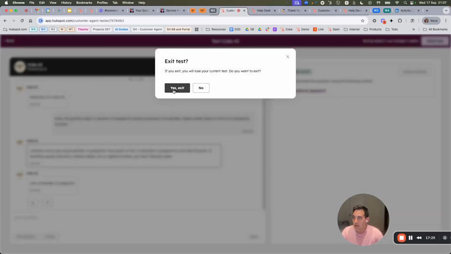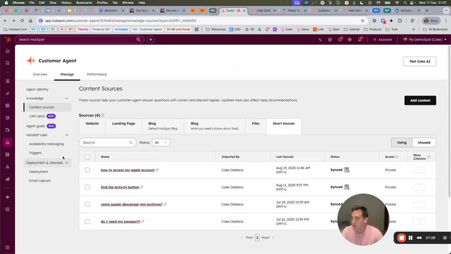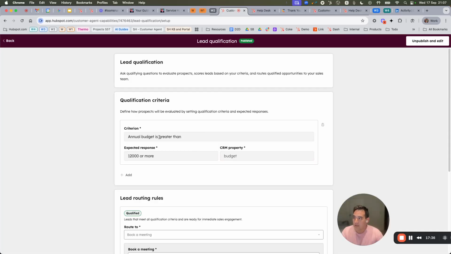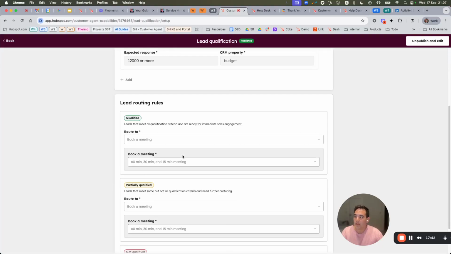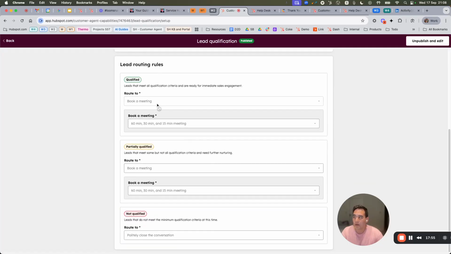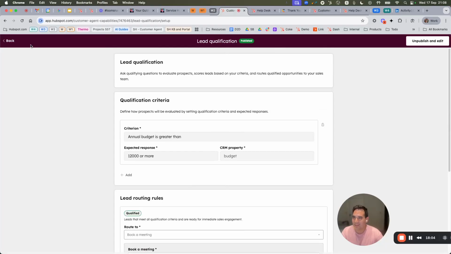Then for the qualification, as you can see here, if we go to the agent goals, I added some qualification saying, hey, the criteria that I want to know is if this person comes and asks me about Service Hub or Marketing Hub. First, I want to know their annual budget. If it's 12K or more, then we are going to partially qualify. And if it's less, I'm going to say, hey, you know what? I can give you information instead.